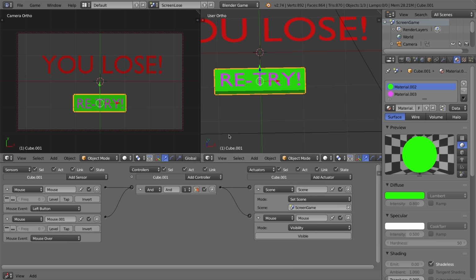This is a very powerful system using these logic bricks and these controllers, the AND or the OR, to make multiple things happen from multiple triggers. It's great. Let's go ahead and try this out. So when the button is clicked, it's going to set the new scene back to the game and it's going to make the mouse invisible again. So let's go ahead and try that out.